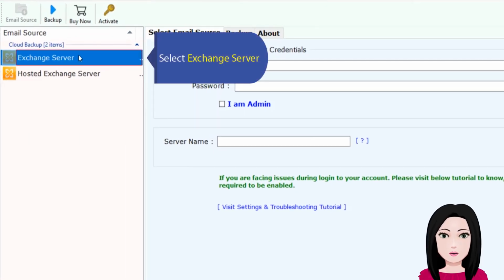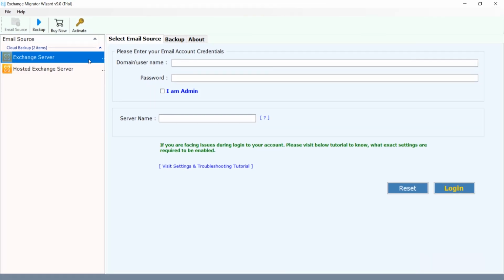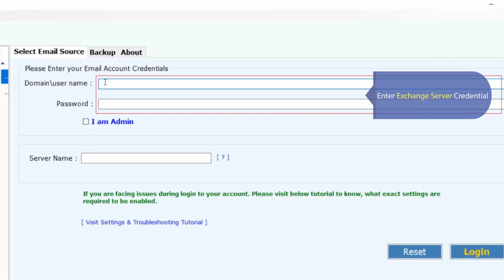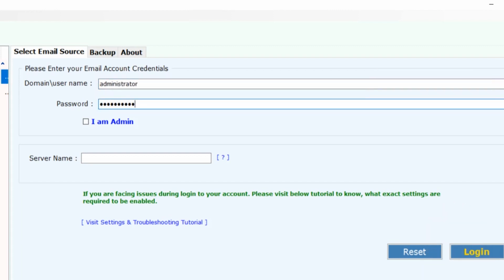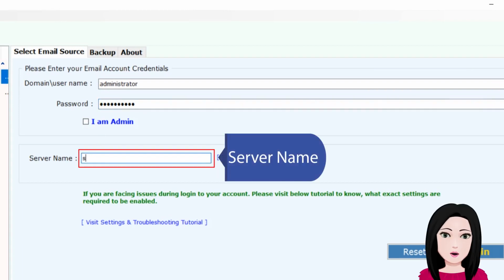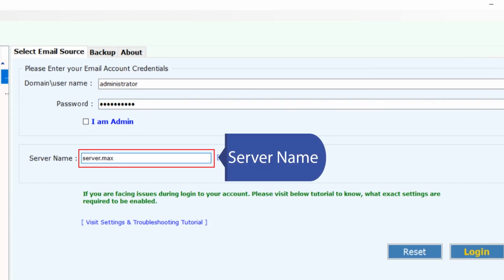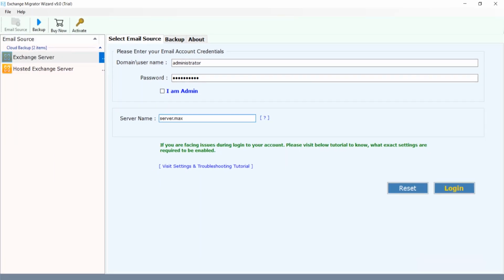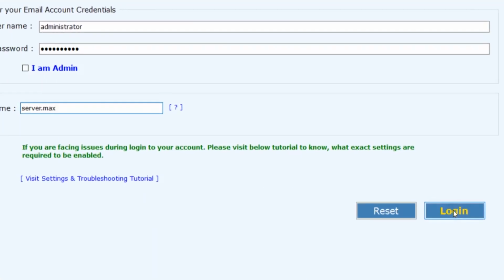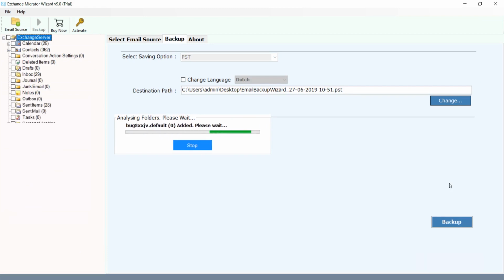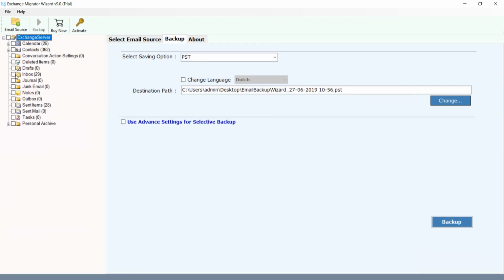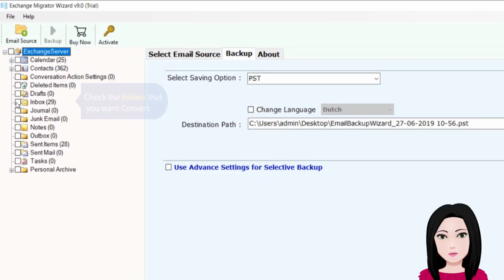Select Exchange server. Enter Exchange server credentials: server name. Click on Login. Check the folders that you want to convert.